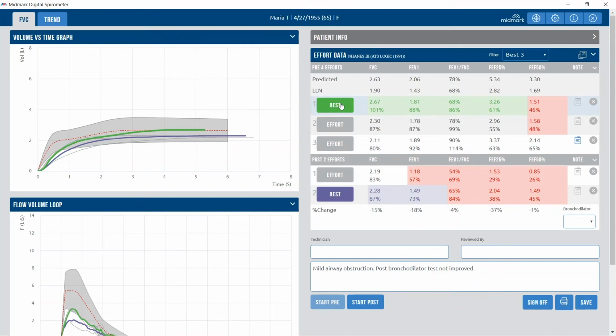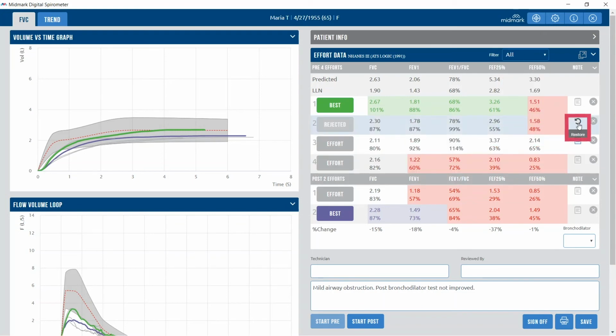To reject or delete an effort, select the X icon to reject an effort on the Effort Data table. Once rejected, the Effort or Best button will show rejected. The Notes icon will turn into an Undo icon, and the X icon will now delete a test. To restore a rejected test, set the filter to All and click the Undo icon. The effort will then look like it did before it was rejected.